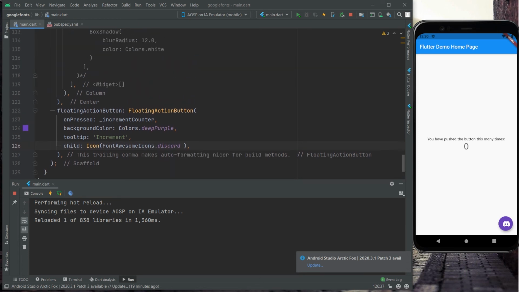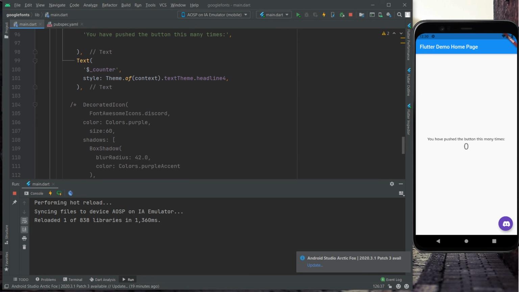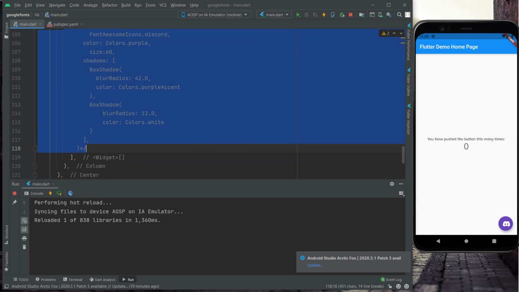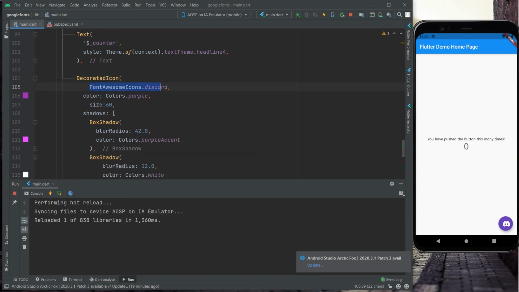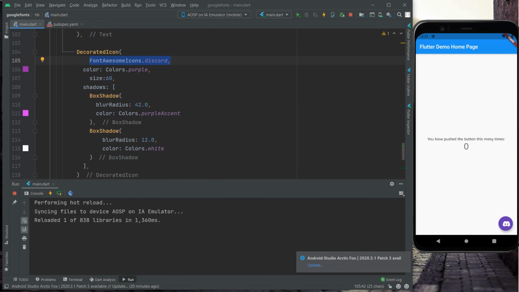And the third one is this decorated icons. Let me uncomment it. This is decorated. If you ever decorated your container, then you saw these properties. In that, you have to pass this as a decorated icon, and in decorated icon, your first parameter is your icon. You can use font awesome icons, line icons, Cupertino icons or Material icons, anyone you want to use. Then after that you have to give the color, then the size, then the shadow.